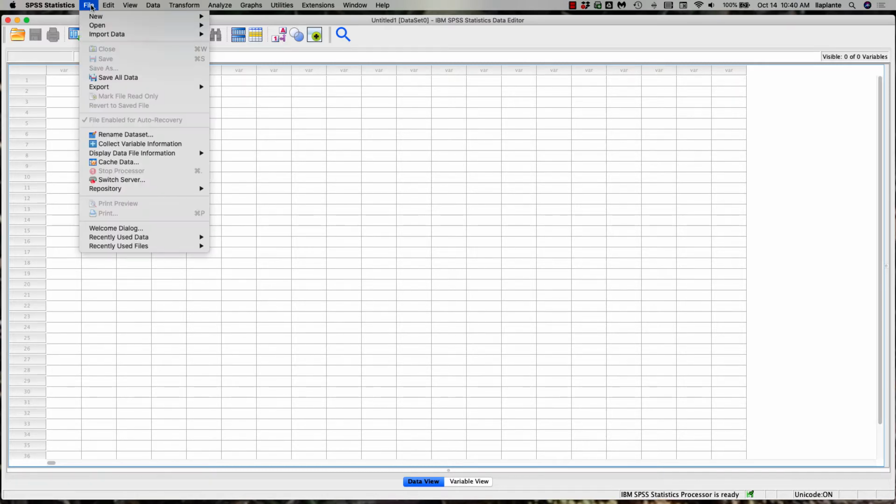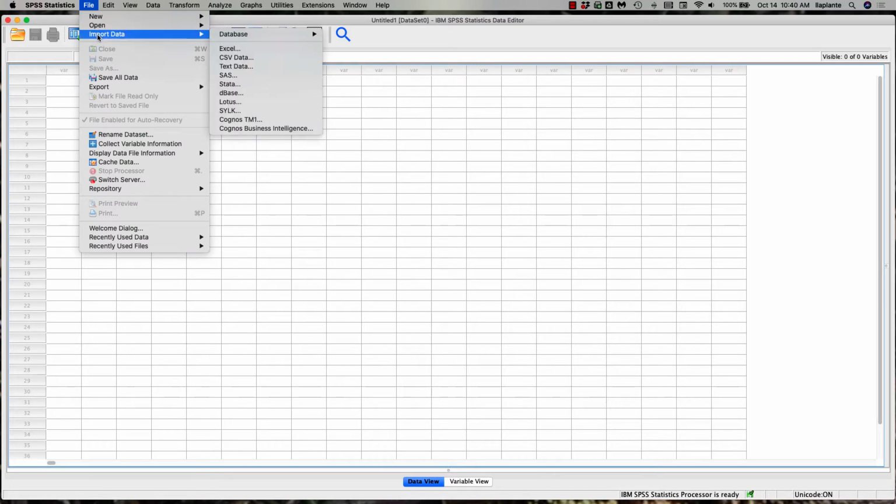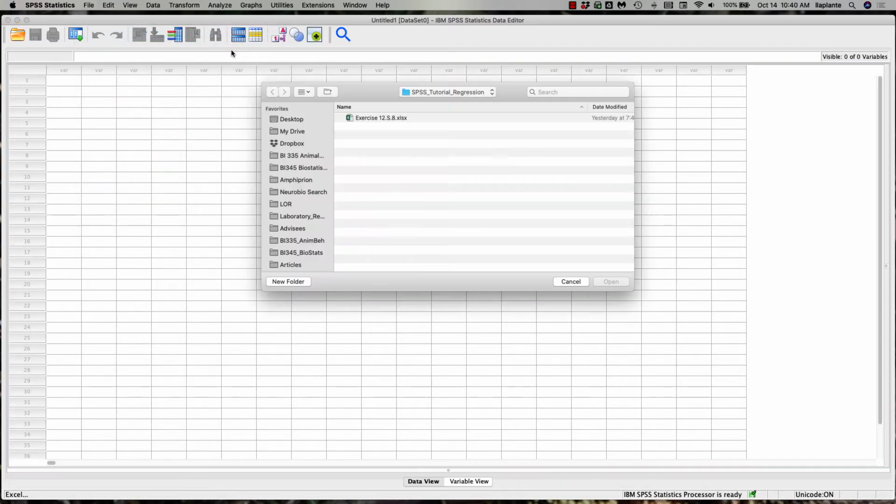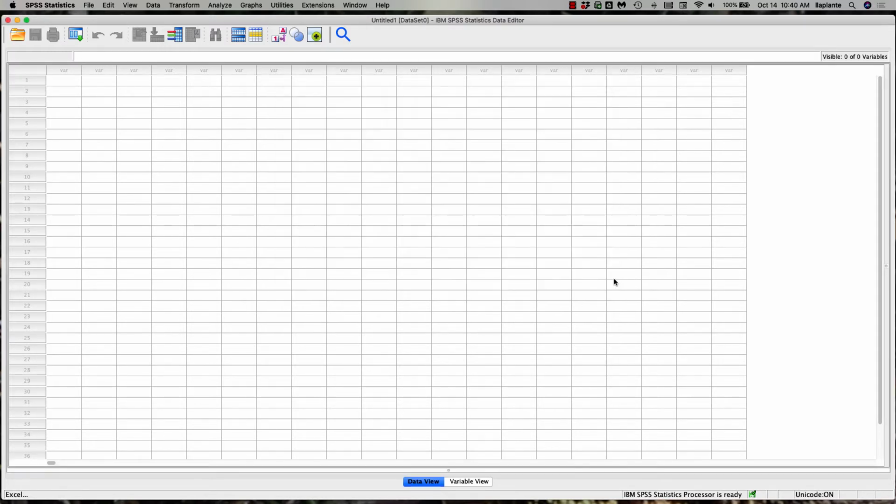So I'll go up to File, Import Data, select Excel. You can also select if you have your data in a CSV form or any of the other forms. Mine's in Excel, so I'll select that. And I'll navigate to my spreadsheet, click on it, and go ahead and click Open.